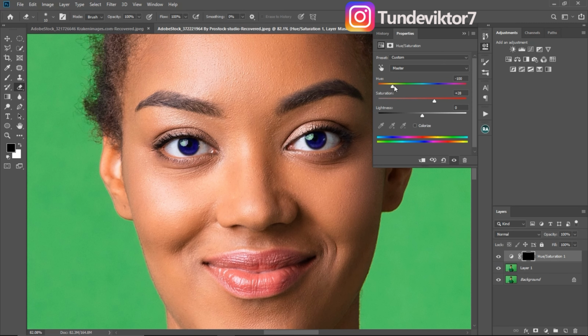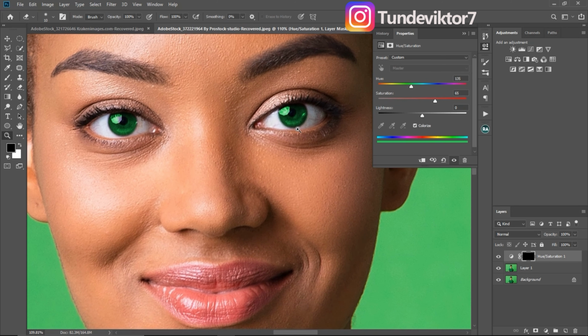So you can as well play with the colors and just choose which colors work for you. You can choose yellow, red, and you can increase the lightness or make it a little bit darker. Just choose any color that works for you. You can click on colorize also right now and just tweak the colors, increase the saturation, just tweak the colors like that. So this is another way you can change the colors of your eyes in Photoshop.